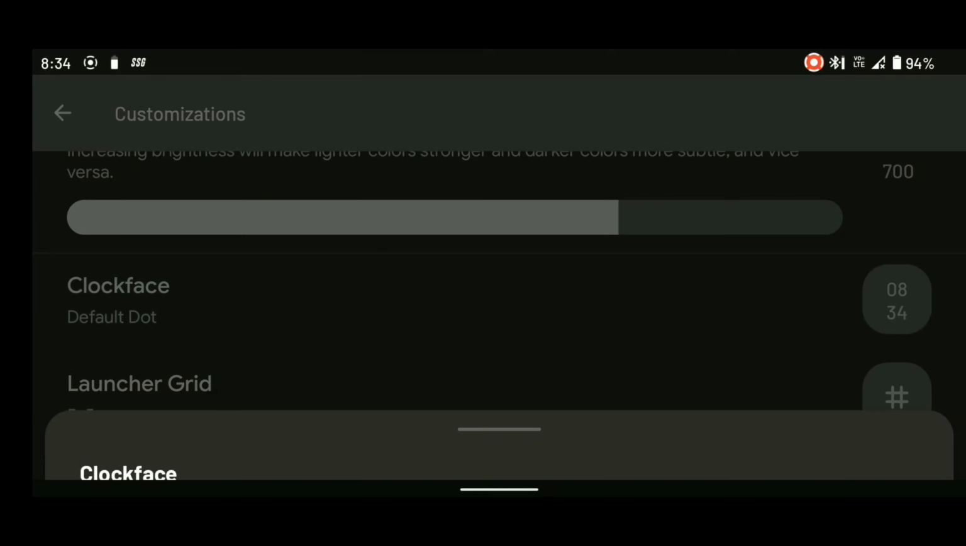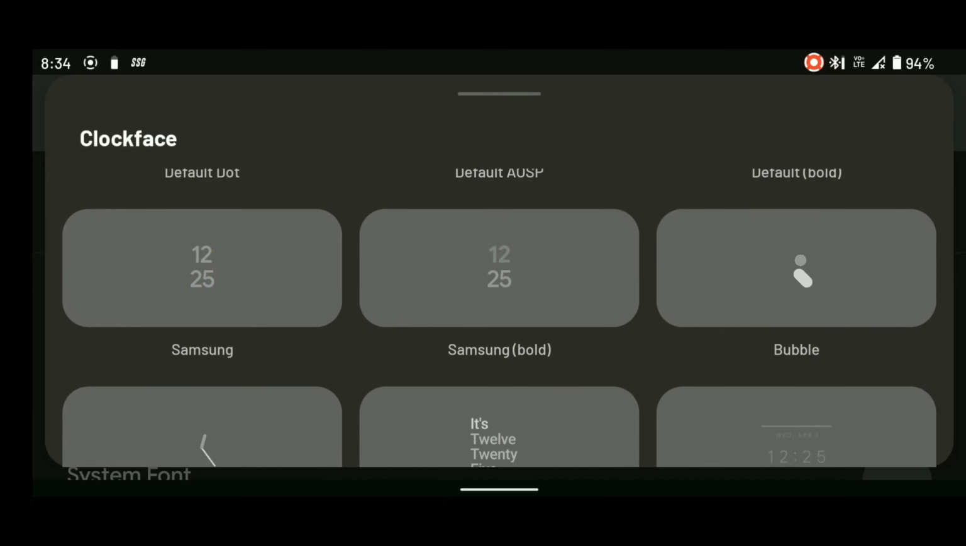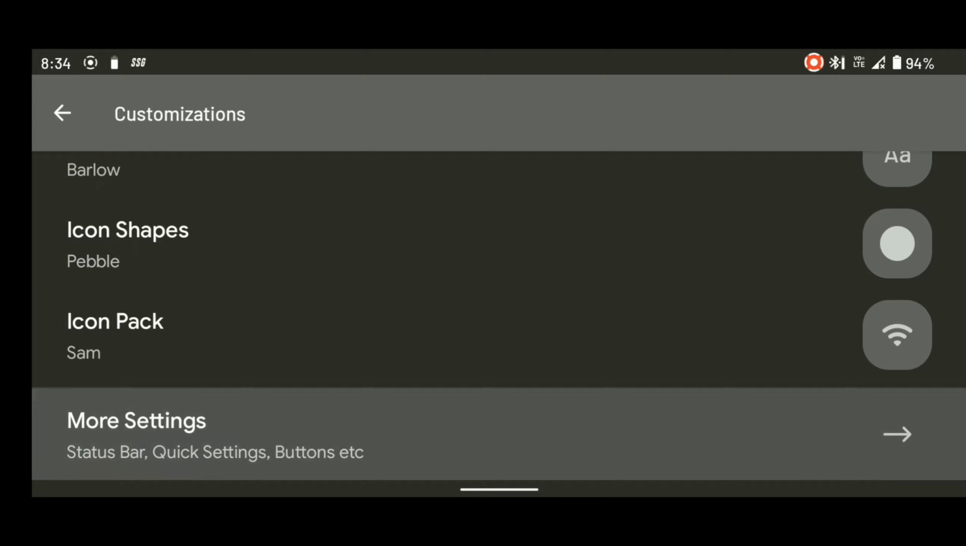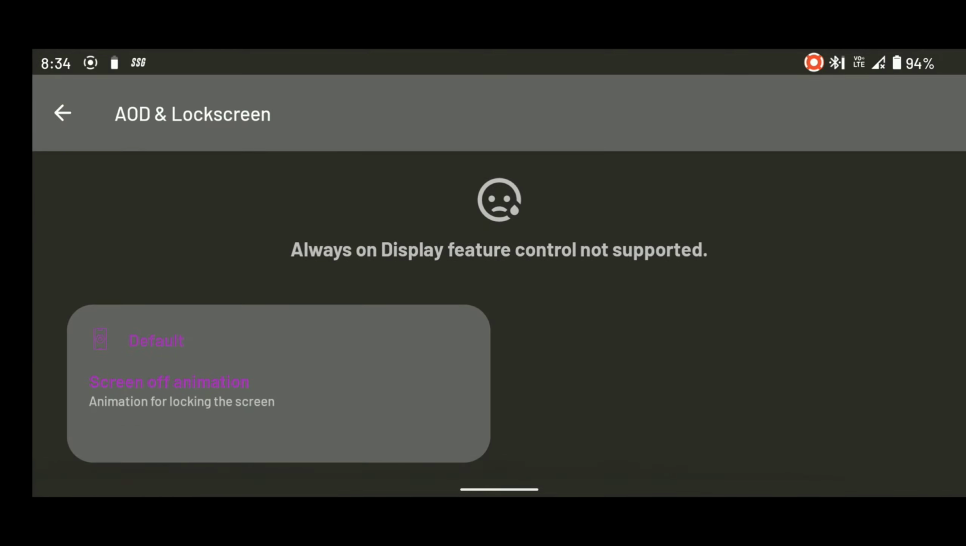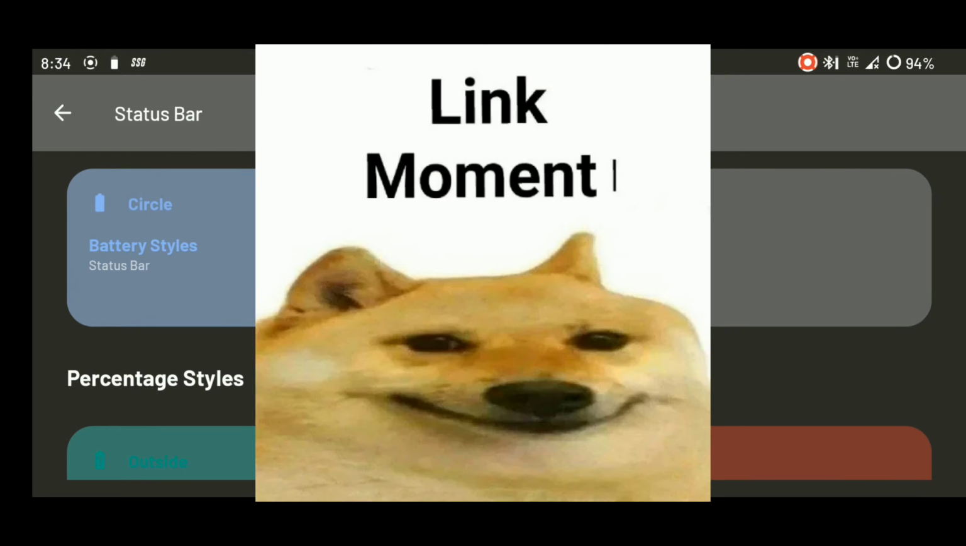You can also change lock screen clock style, and the default one is kinda similar to Android 12. So if you scroll down to the very bottom, you will see more settings where you can find all of the customization, and then you can edit the things that you like. By the way, if you want to watch the full customization video, then you can tap the card to watch it.